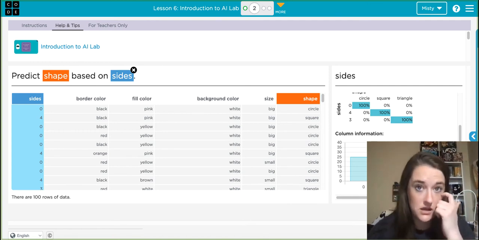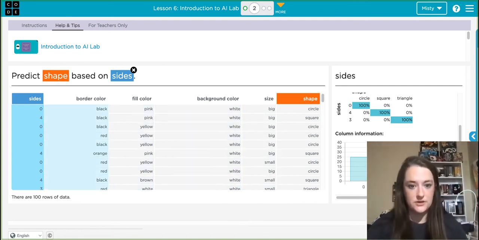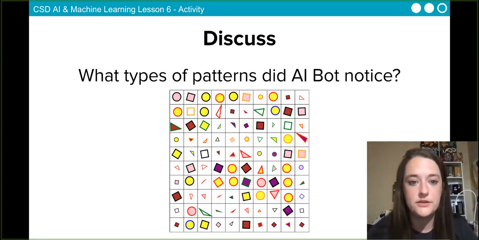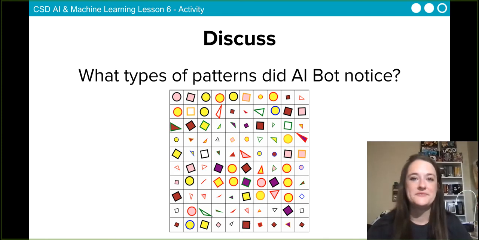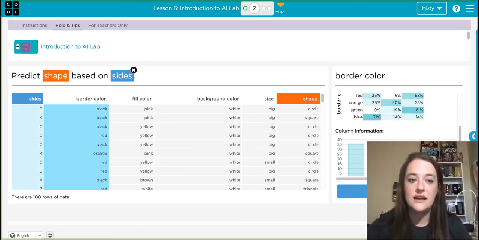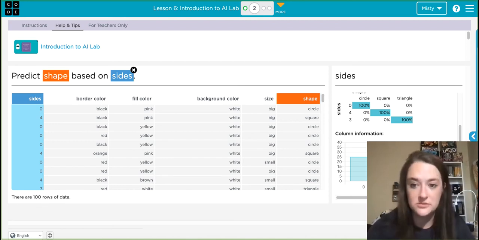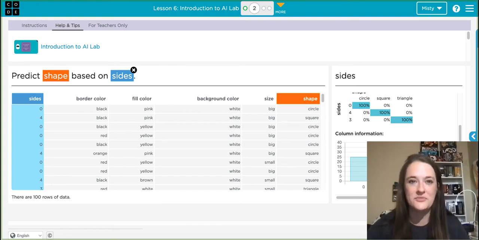What types of patterns did AIBot notice? Well, AIBot noticed that the sides has a 100% relationship with each shape. And that shouldn't be surprising. We learned that in elementary.